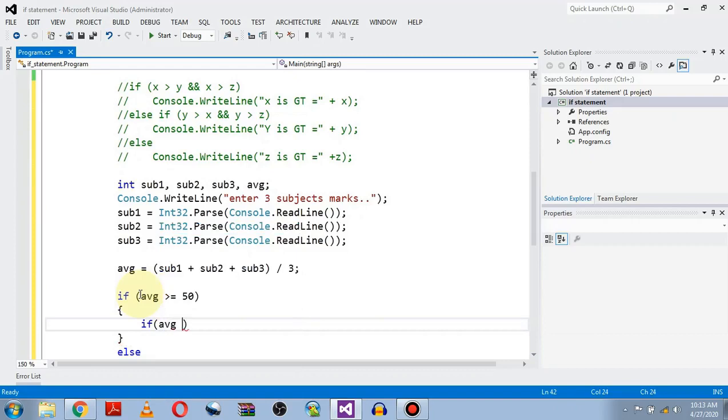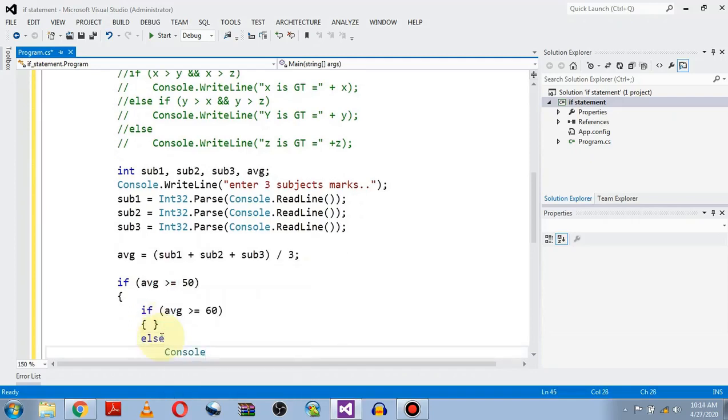So average, again we will be comparing, greater than or equal to 60. If the condition becomes true, it will come under the body of the if statement. If it is false, meaning the value is 59, 58 or 55, within the range greater than 50, meaning 51 to 59, it will come under else. So Console.WriteLine, so your grade is D. Grade is D plus average. I will copy this line because it will be required next time, Control C.